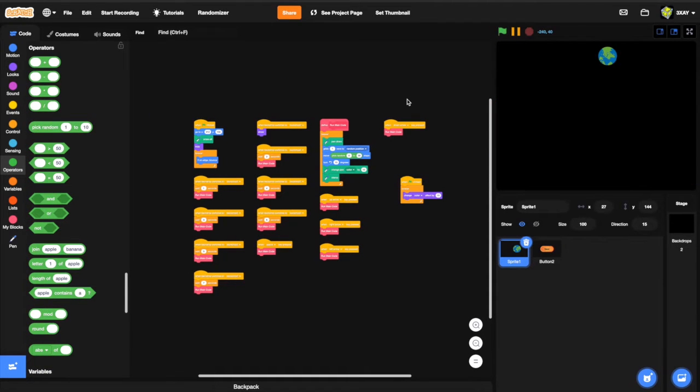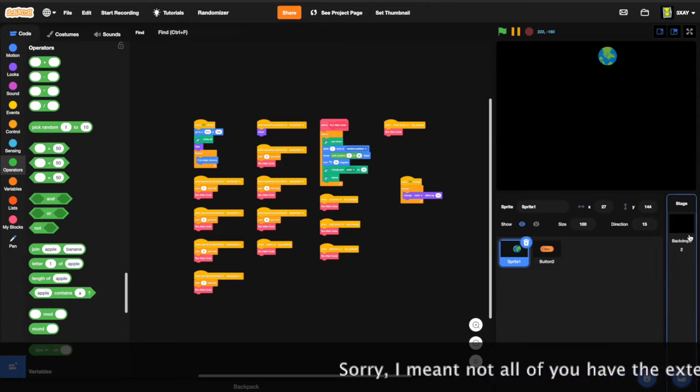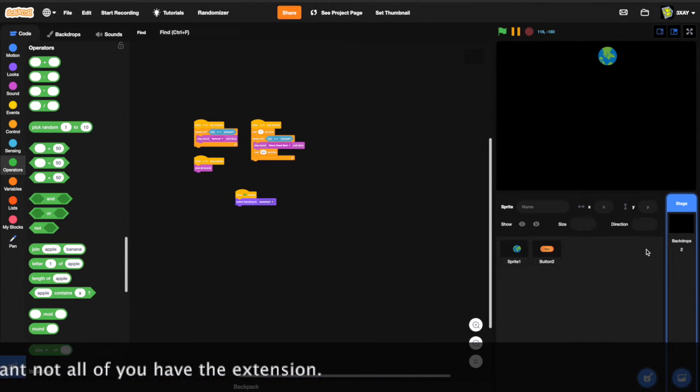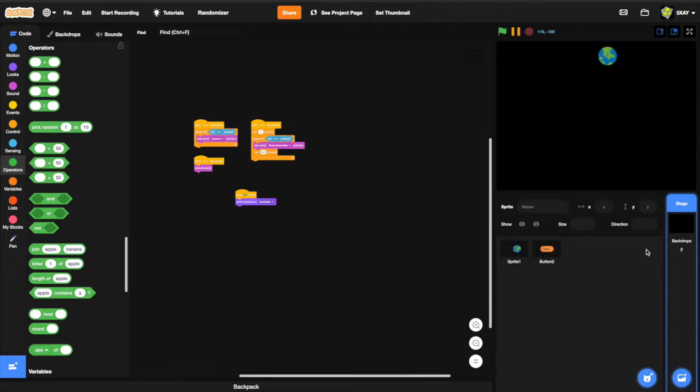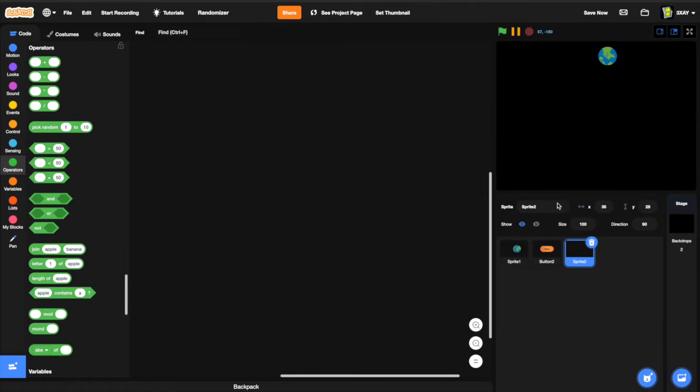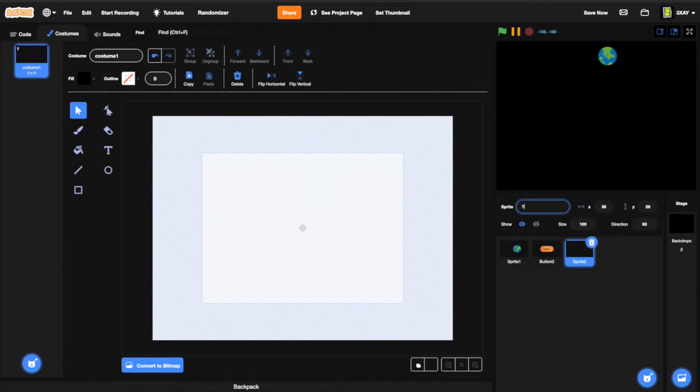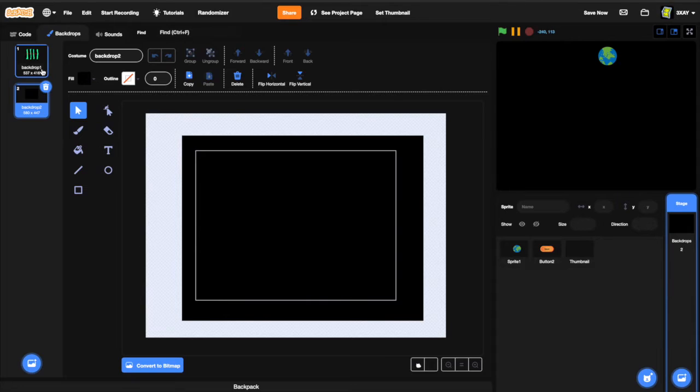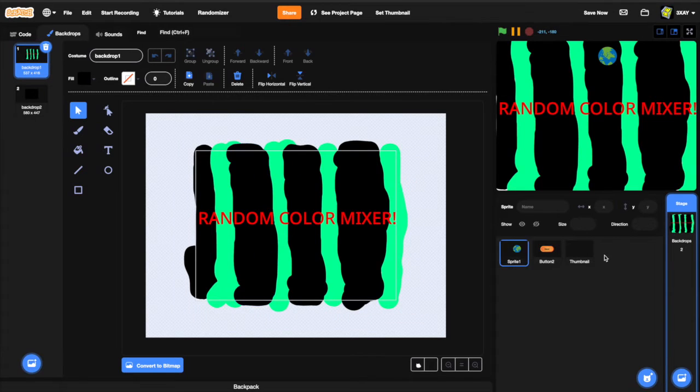Now I'm sure you guys have seen thumbnails in a lot of projects. And yes, my extension does allow me to set a thumbnail, but I'm pretty sure not all of you guys have a thumbnail. So how do you exactly create a thumbnail? Well, it's actually quite simple. What you want to do is paint a new sprite. You can name it thumbnail. Now you can just design your thumbnail. So I think we should use this, the random color mixer. That looks like a great thumbnail to me.